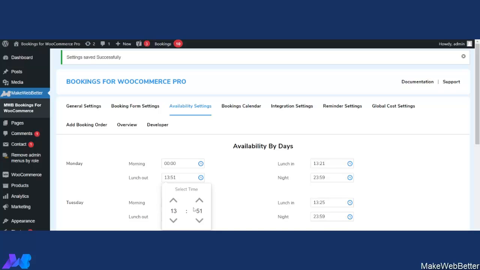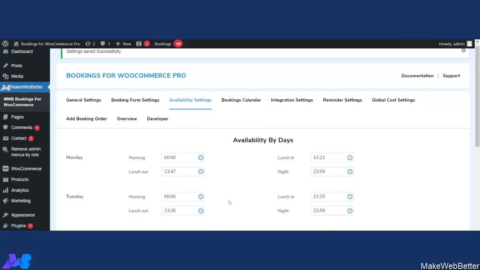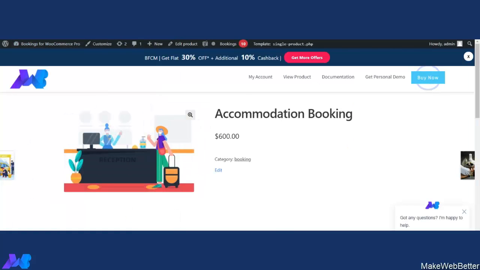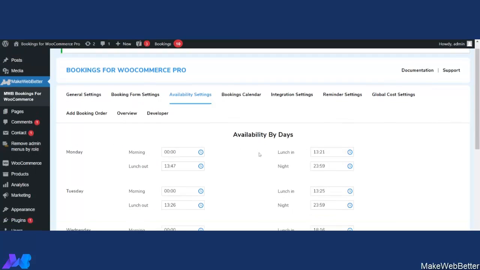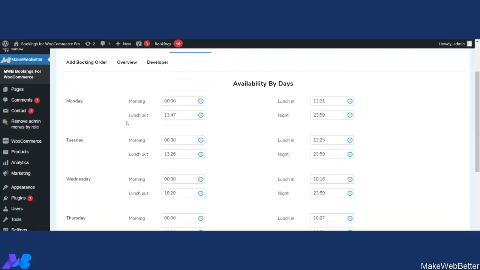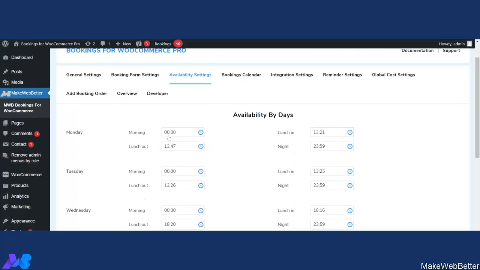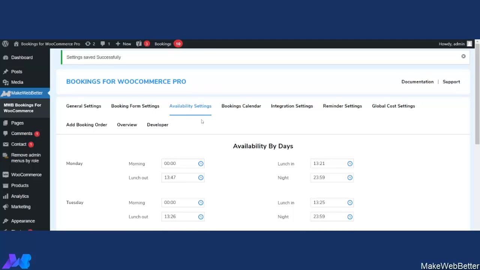If I reduce the time to 13:47 and click on save settings, and go to the shop page and refresh this, as you can see, now the booking slot is available for the customers to book the accommodation booking. So this is how you can select the availability by days as per your business requirements. On Monday you can decide different timings, and for different days you can decide at which times the booking slots will be available. From morning to night you can decide the time, and you can also decide the lunch in and lunch out time. So this was all about the availability settings tab.